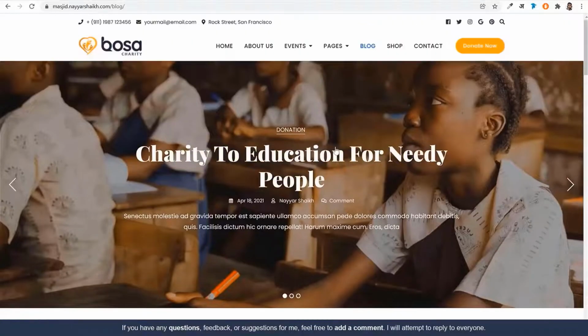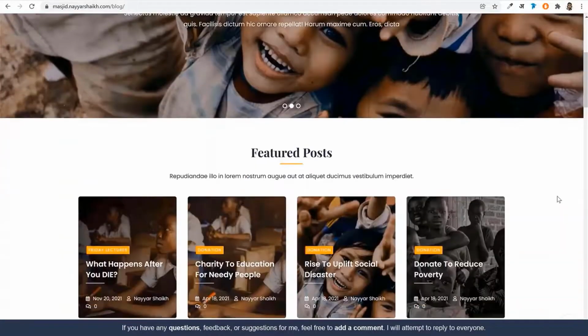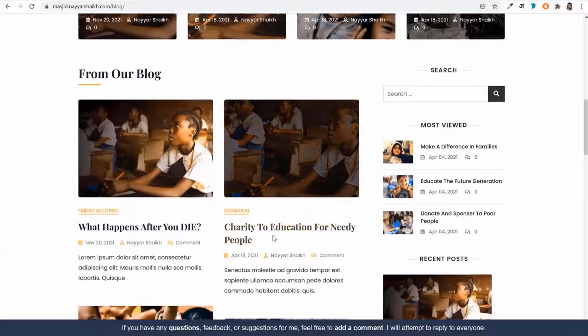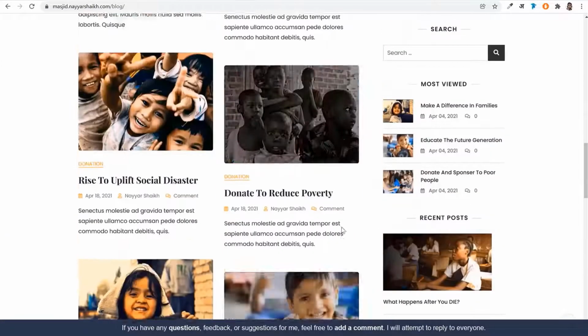So as I said earlier, you can create blog posts as well. And there are many different styles for this. For example, you can display your blog post in a slider. You can display it like this, in grid form, list form. All these different options are given to you.